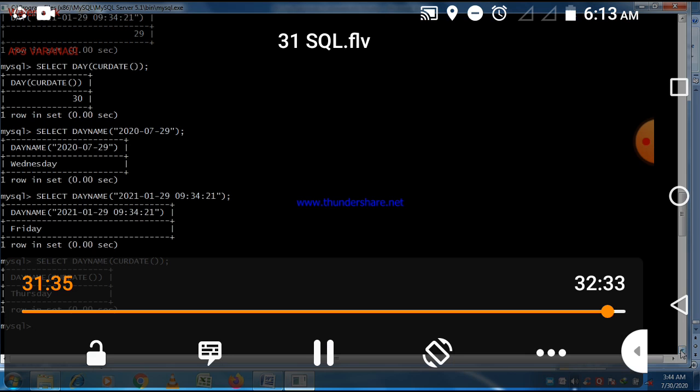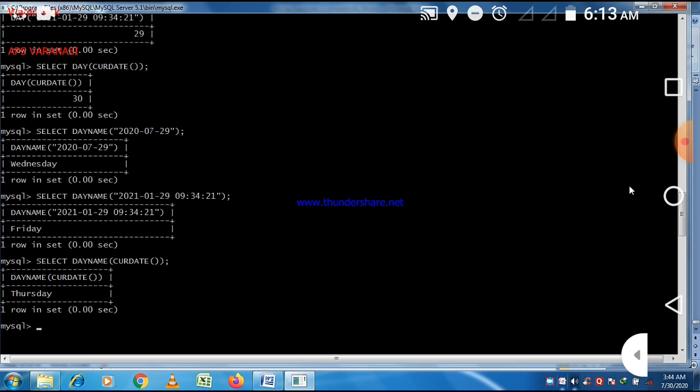Now these are the functions related to MySQL. MySQL is complete. All the functions in MySQL, whether aggregate functions, date functions, string functions, or math functions, are completed.